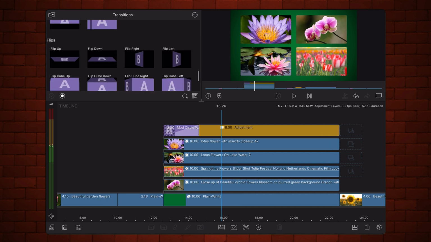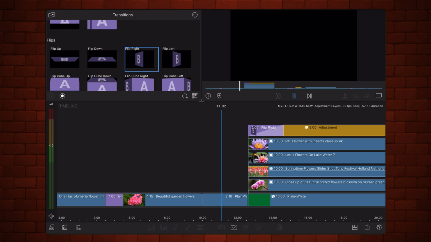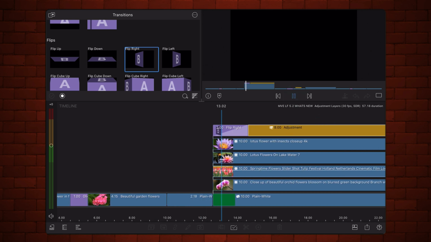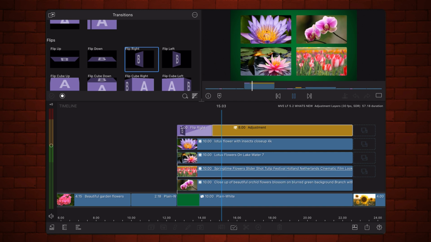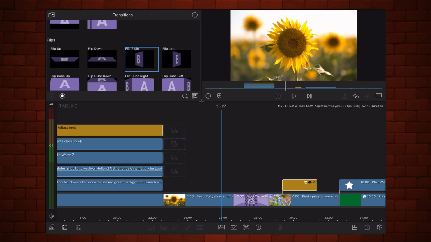I'm going to take one of the stock transitions that come in LumaFusion and basically do the same thing. And it works. Now, one thing that you could do also is enhance transitions. Let's take, for example, this mod circle transition.